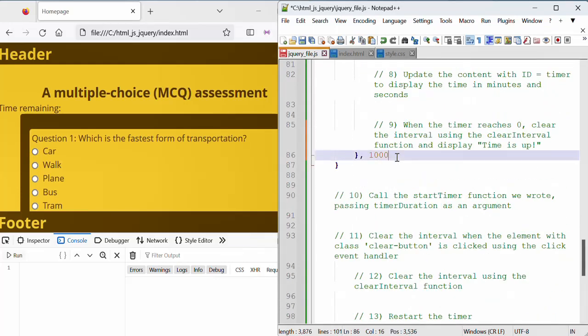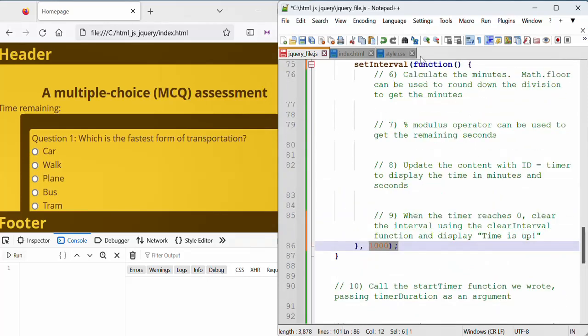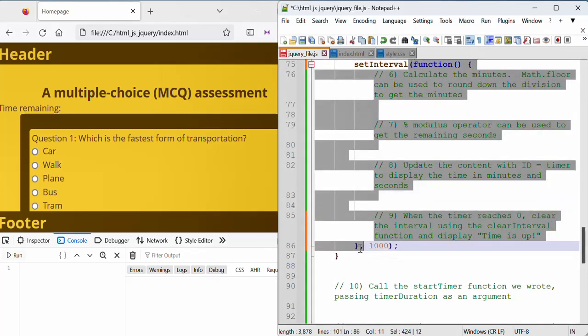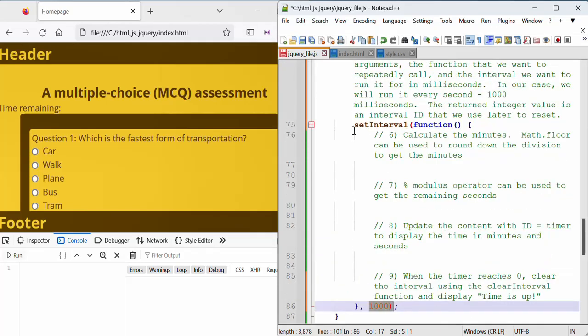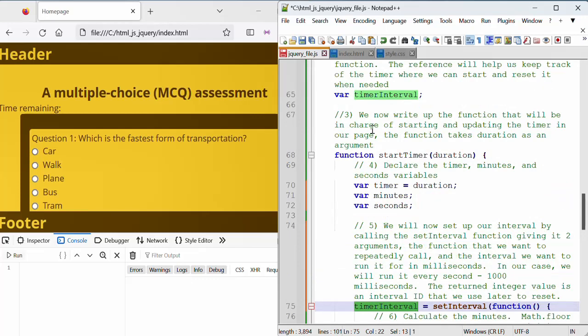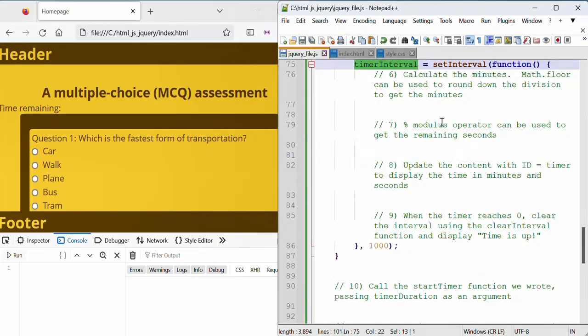Just let me close off this one. So that's the second argument. The first argument is an anonymous function here. The second argument is the interval that we want to run every 1000 milliseconds, which is 1 second. Yeah, so the return value will be an integer value, so we want to capture that into the variable that we've declared earlier, the timer interval. Okay, now let's save and refresh. It's okay, no mistakes yet.